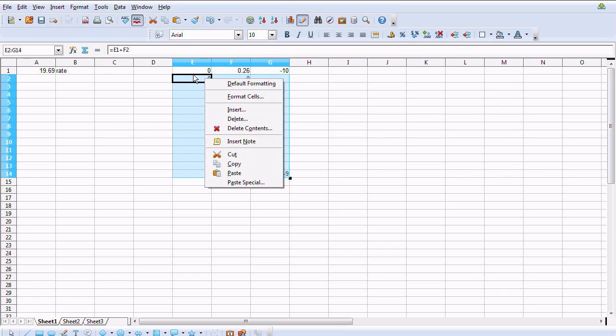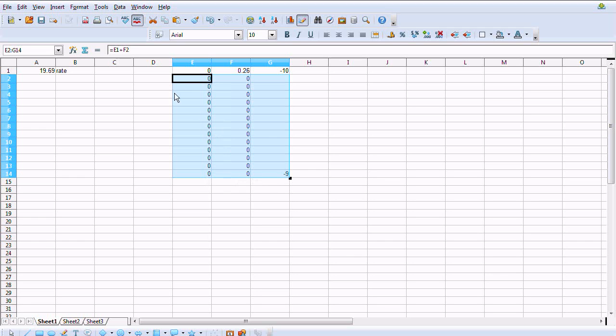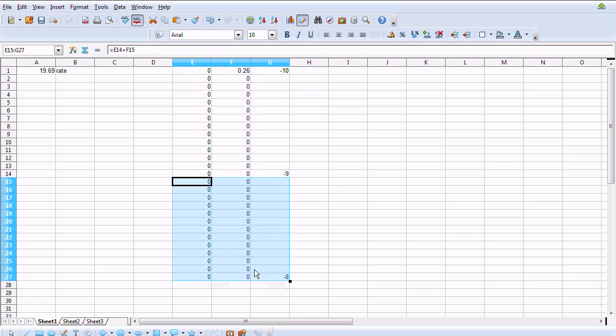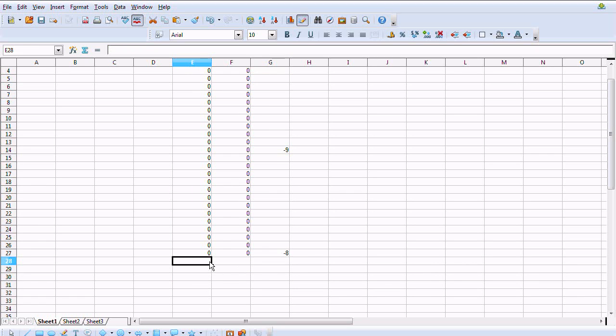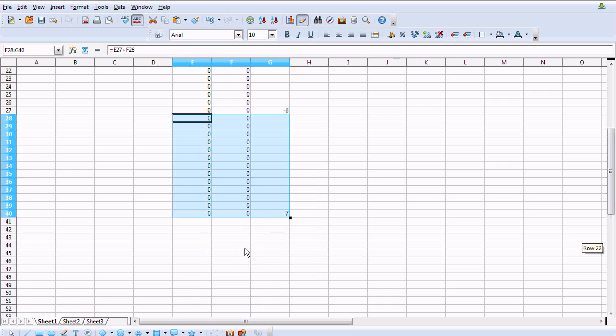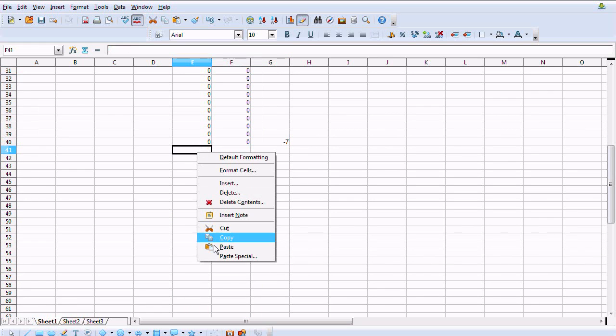Now we don't want to copy number 1 because that's where the root formulas come from. But from 2 to 14, I'm going to copy the entire 3 rows and all the 3 columns and the 13 rows. And then I can keep on pasting. We're going to see that's -8, and we're going to keep pasting until it goes to +7.